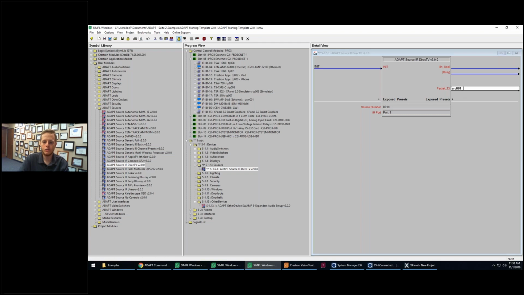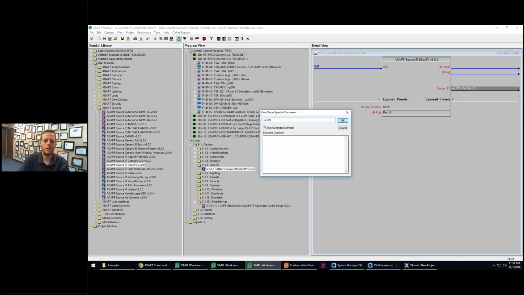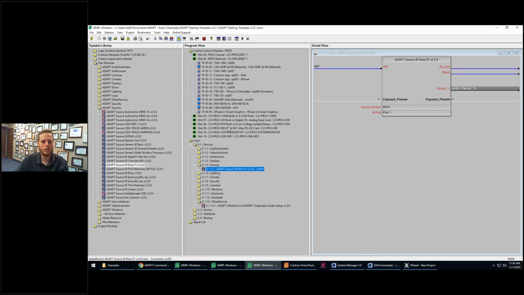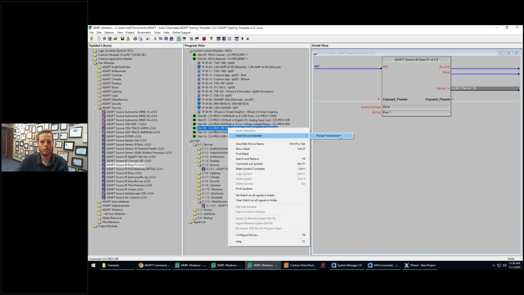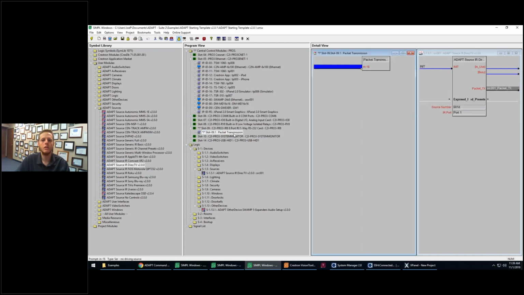And I recommend that you follow a convention, something like this, where you're naming your packet TXs according to the source number, right? And what's nice about this DirecTV module is, of course, as soon as I then go to hook this up to my IR slot, just like this, I'm now done with this DirecTV source as far as Simple Windows is concerned. We still have just a small amount of VT Pro work to do, of course, and a small amount of System Manager work to do. But as far as Simple Windows, we're done in about 10 seconds with this DirecTV module.